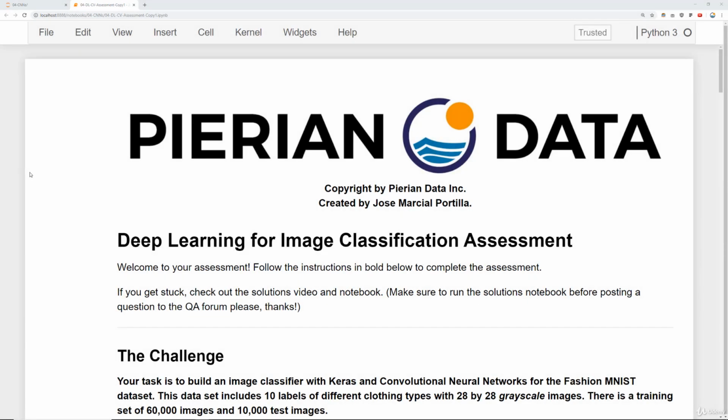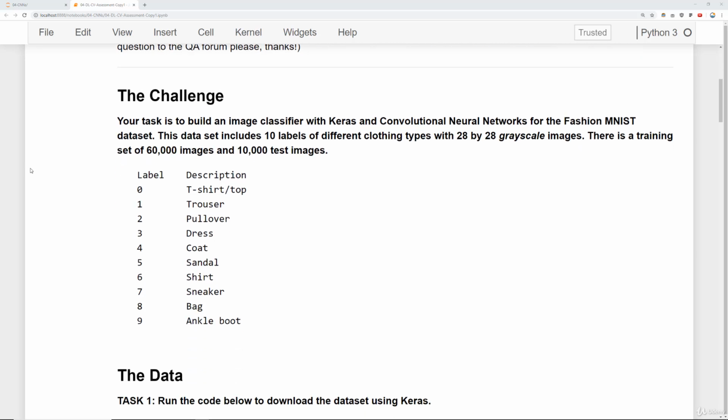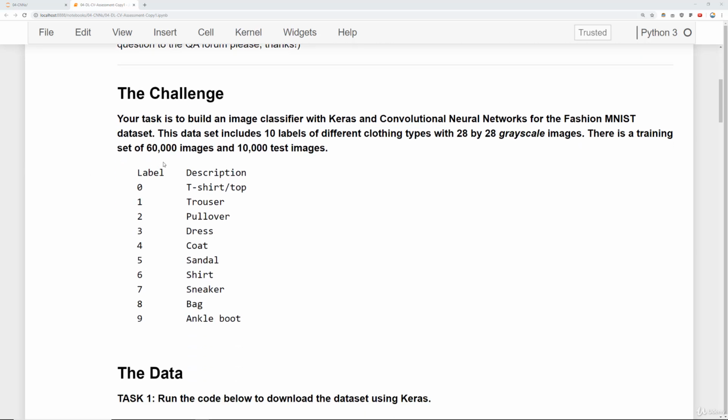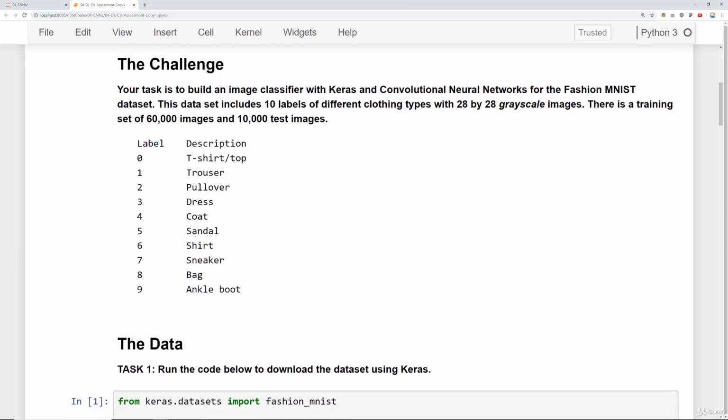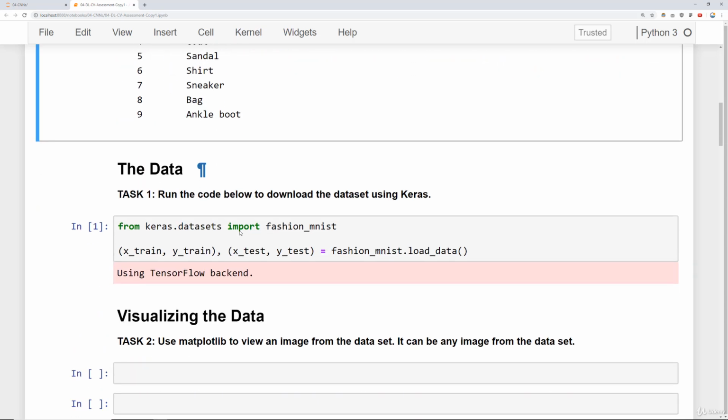Okay, here we are at the exercise notebook. So for this, you're going to be using what's known as the Fashion MNIST dataset. And this dataset includes 10 labels of different clothing types, along with 28 by 28 grayscale images. So really similar to the MNIST dataset with the digits, we have 60,000 images and 10,000 test images. And they have a variety of descriptions and labels. So it's like things like pullovers, dresses, coats, sandals, sneakers, ankle boots, etc.